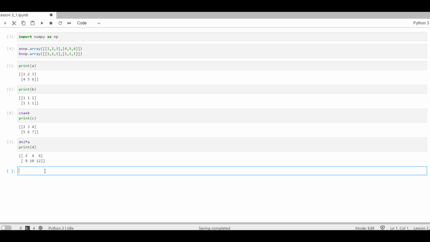Now, how about matrix multiplication? Let's try out matrix multiplication. So how are we going to do that? For matrix multiplication, we use np.matmul. The function here is matmul, and then just type the matrices that you want to multiply.